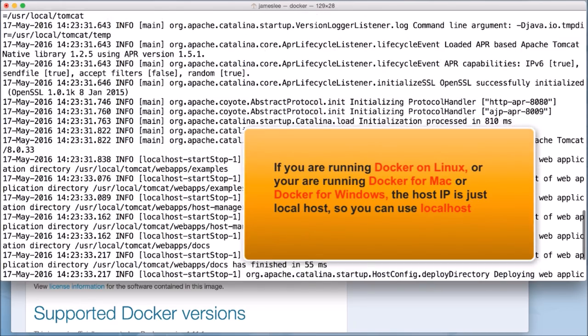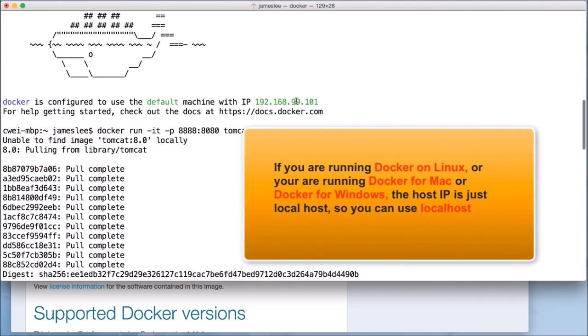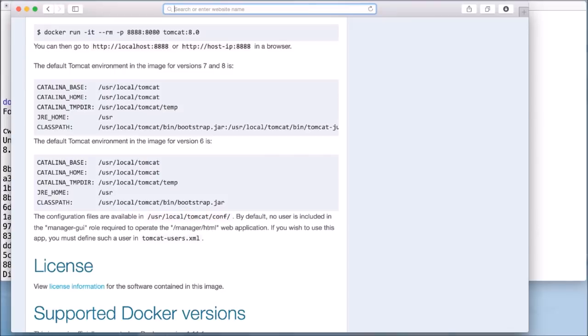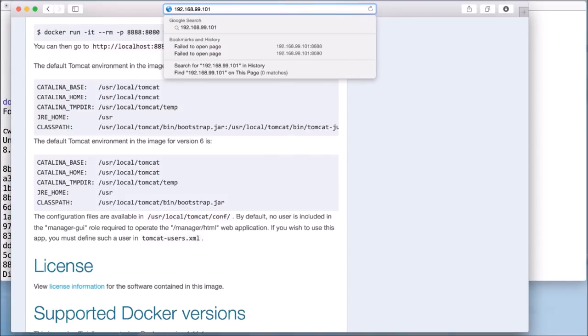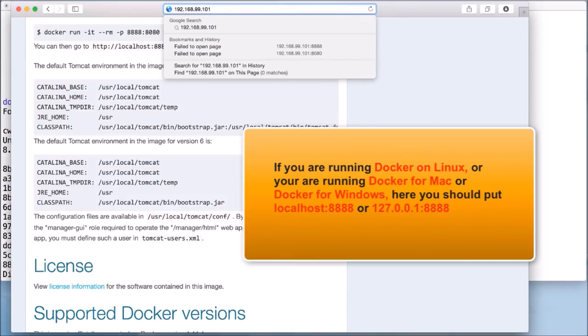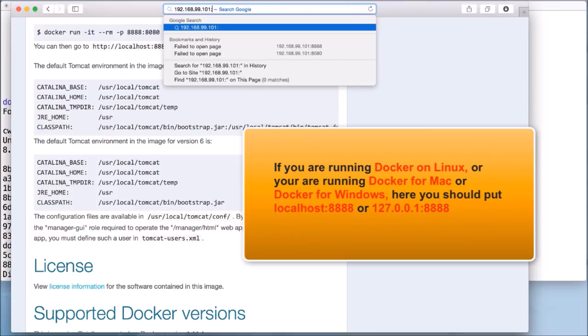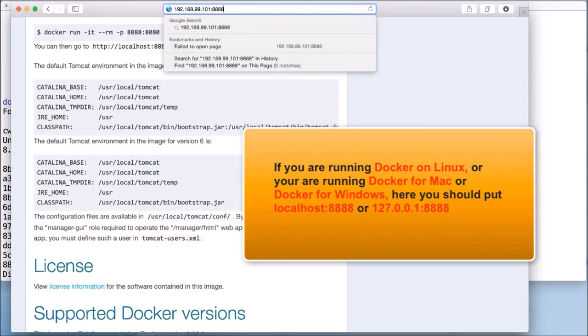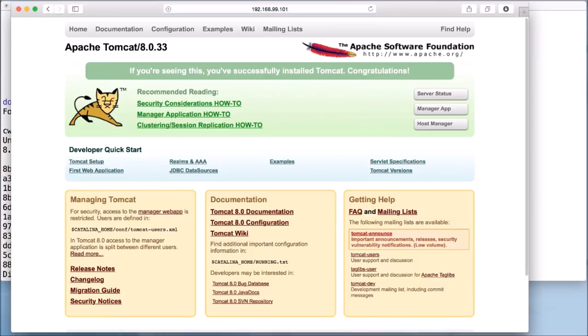First, we'll scroll up to find out the Docker machine IP. Just copy it. If you're running Docker on Linux, or Docker for Mac, or Docker for Windows, the host IP is just localhost. Then we open our browser, paste the host IP, and go to port number 8888. See, we have opened the Tomcat console page.